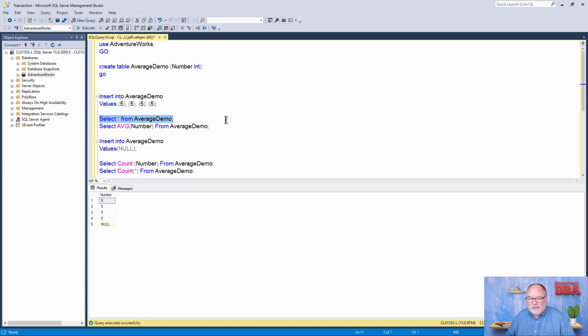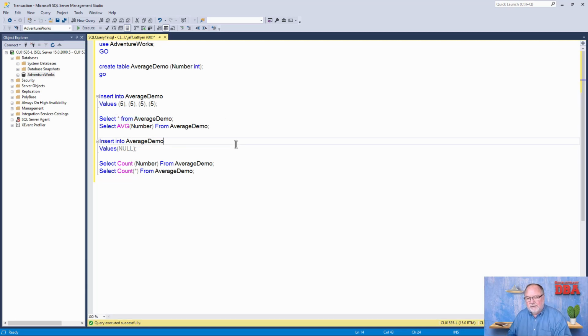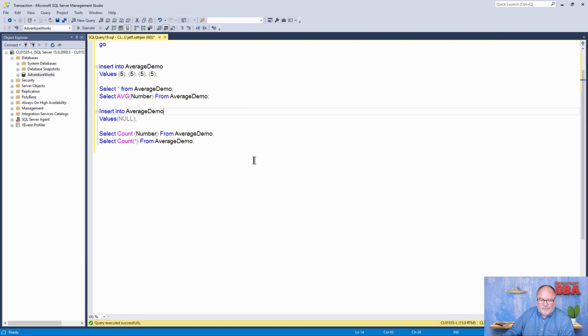That's the problem with null values, and we really don't like null values. Sometime down the road, I'll show you how to deal with that issue. But for now, just be aware of it. That ignoring of null values also impacts all of the other aggregate functions.